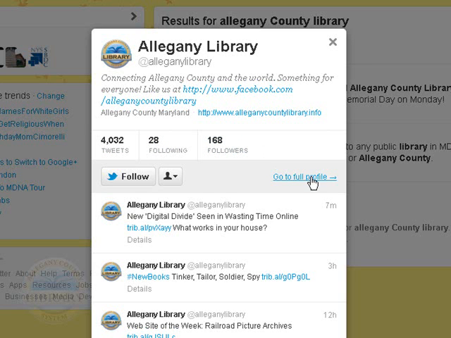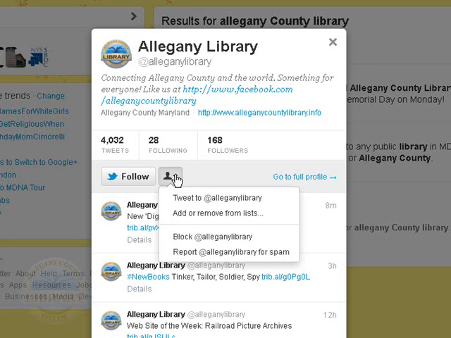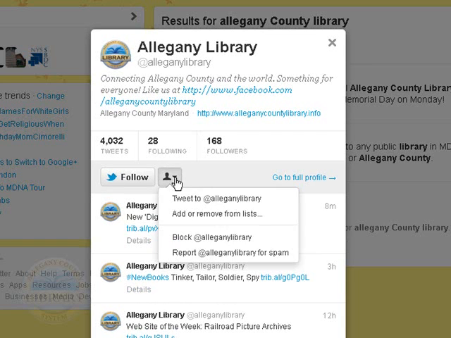You could choose to go to the full profile, and that's the Allegheny County Library page. You can see several of our last tweets. This was just 7 minutes ago, and it was tweeted on the new digital divide. And you can also see one of our new books that has been tweeted and more details on that. You can also choose to tweet to Allegheny, and I'm just clicking on the down pointing arrow. If you wanted to, you could block Allegheny Library or report them for spam, and of course you're not going to do this, but I just want to show you what is under these buttons.